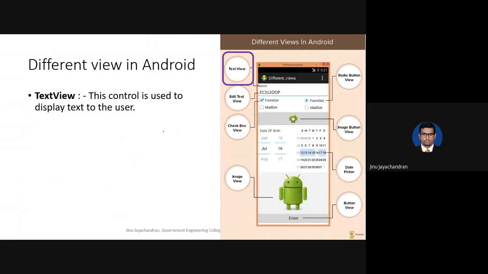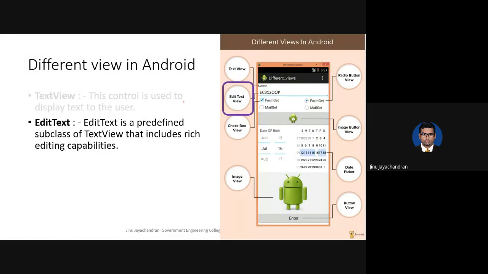So these are different views in Android. You see that a name is written here, but you cannot edit this name. It is already hard-coded. It is already put there and nobody can change that. This is called a text view, because you are viewing a text. This is used to display text to the user. It is not used for anything else.